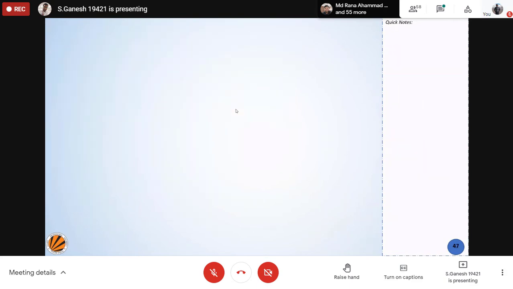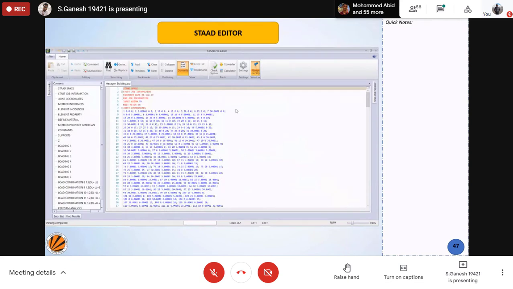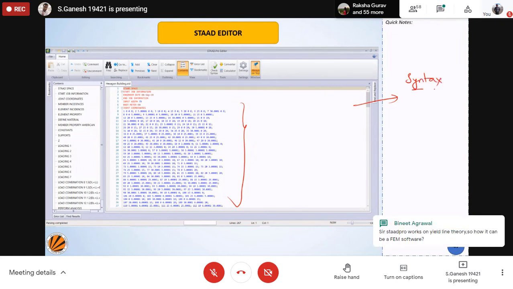In the same manner, if you want to understand STAAD Editor, my dear students, you should understand this coding also. But this is not at all a difficult part. I agree that this is not at all a big challenge for us. This is very, very basic and very easy to understand. You should be aware of STAAD Editor, how it works, with certain syntax. What syntax do I want to use in STAAD Editor?